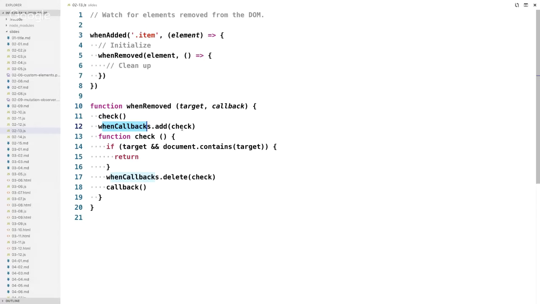And we can just go ahead and add in this function that will, again, be called every single time that the mutation observer gets called. And all we're doing here is saying, well, is this element still around? Is it still within the document? If it's not, then we continue on. We go ahead and clear out that function from the when callbacks set so it doesn't get called again. And then we go ahead and execute that when removed callback there. So we can use it just like this. We can just say when removed, we pass in the same element here that we received from when added.